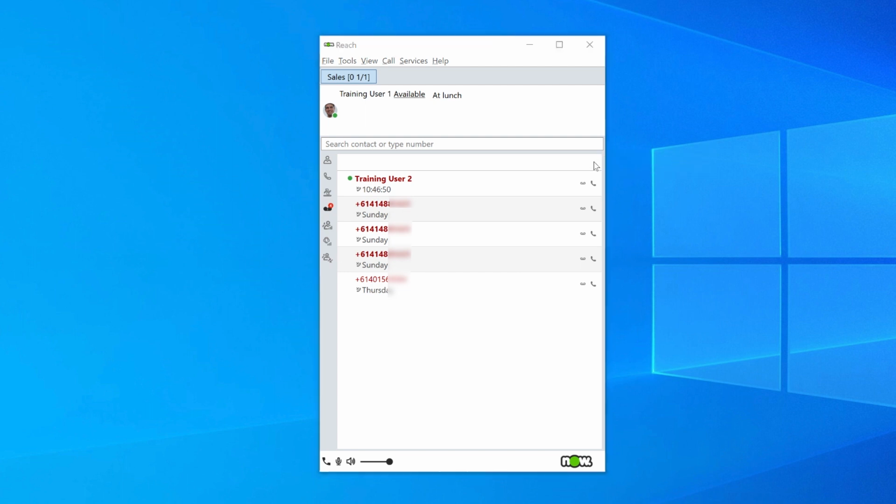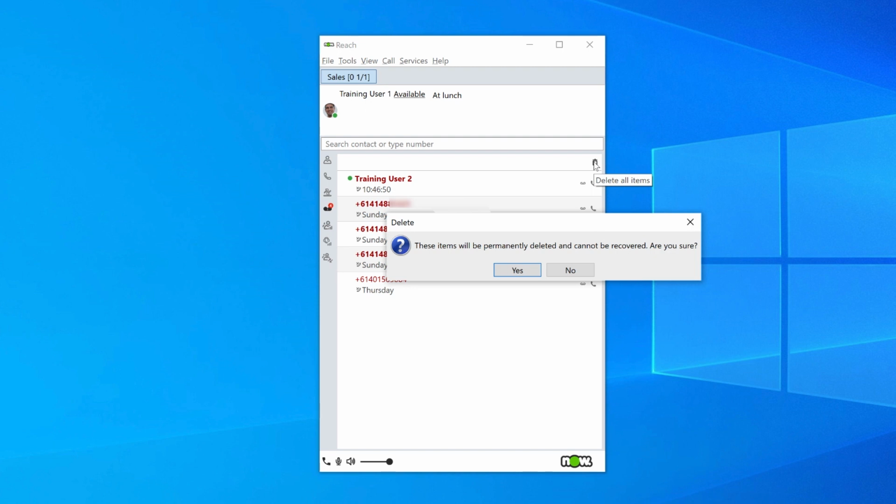Again, when pressed, you will receive a warning pop-up. If you would like to continue and delete all your voicemail messages, noting they cannot be recovered, select the Yes button.